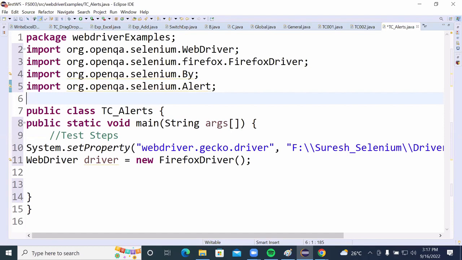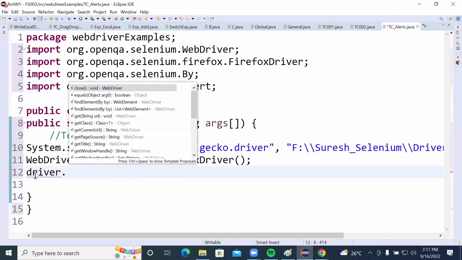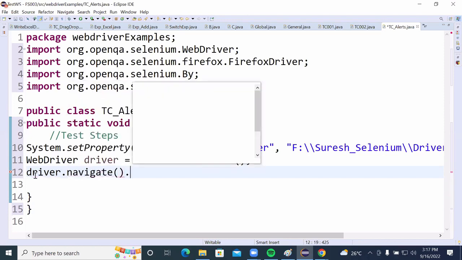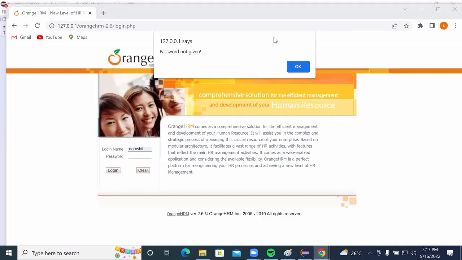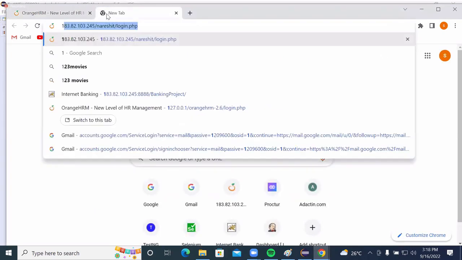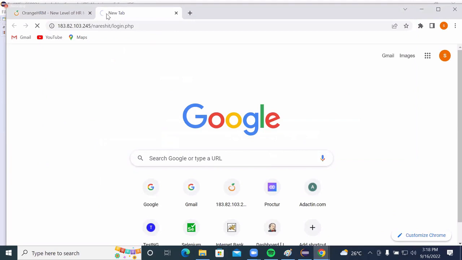After that, we need to write our regular statement, mentioning driver dot, what is the method name? Navigate.to. So you will take driver.navigate().to, and provide the application URL. So what exactly is that application? We need to provide that application URL.